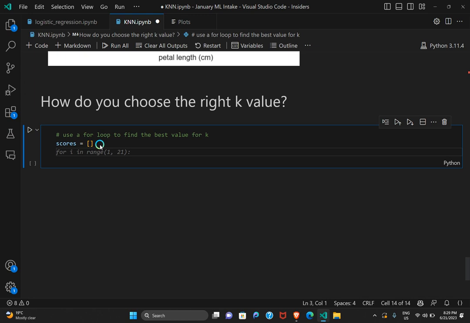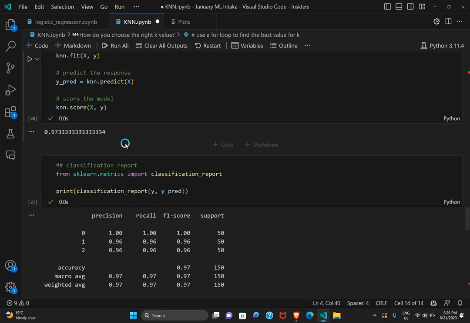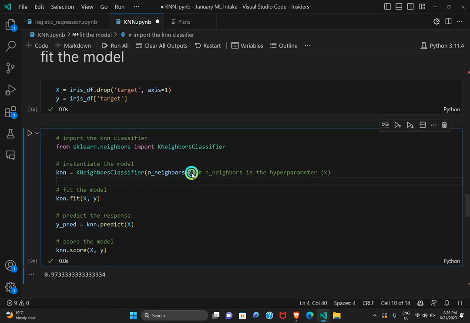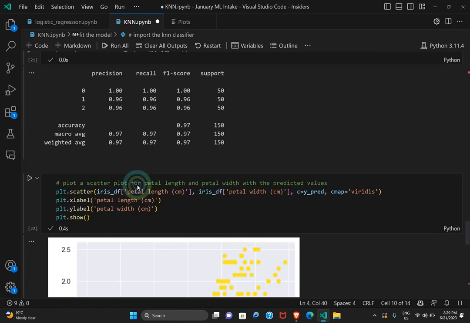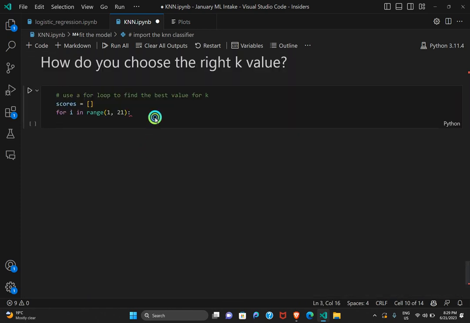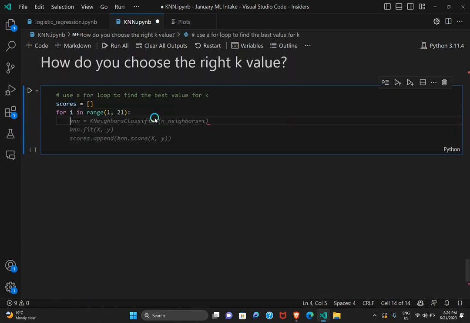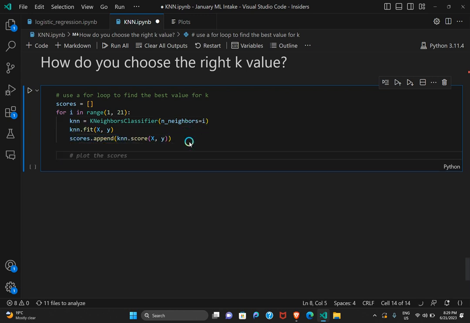Then we will create a for loop. So for i in range 1 to 21, we want to fit this model 21 times, changing this value that we have over here. We will have KNN classifier with number of neighbors equal to i. Then we are going to append the scores there. Then we can plot the scores.